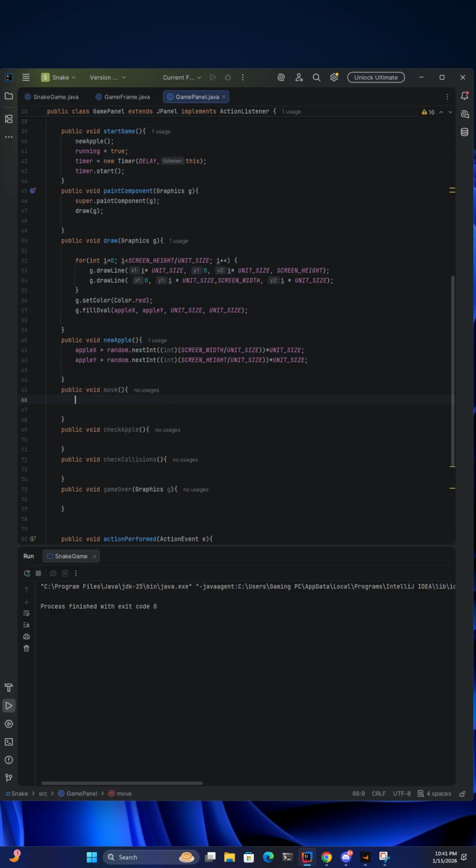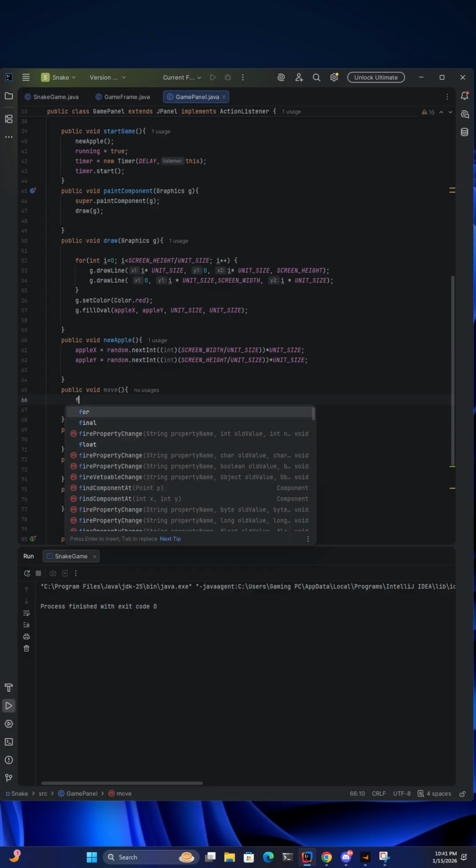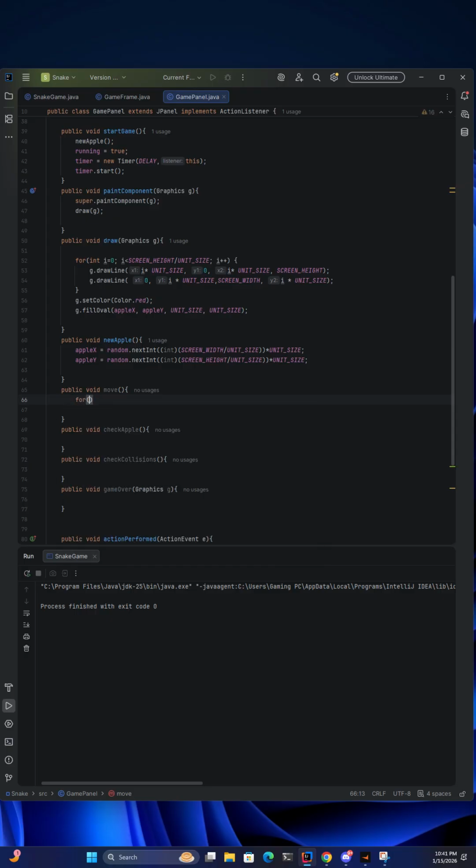So we're going to be moving the snake with this method. First, we're going to create a for loop to iterate through all the body parts of the snake. So we'll have int i for index and set this equal to the amount of body parts that we have for our snake. So i equals bodyParts. We'll continue this as long as i is greater than 0, and then we'll decrement i by 1 after each iteration of this for loop.